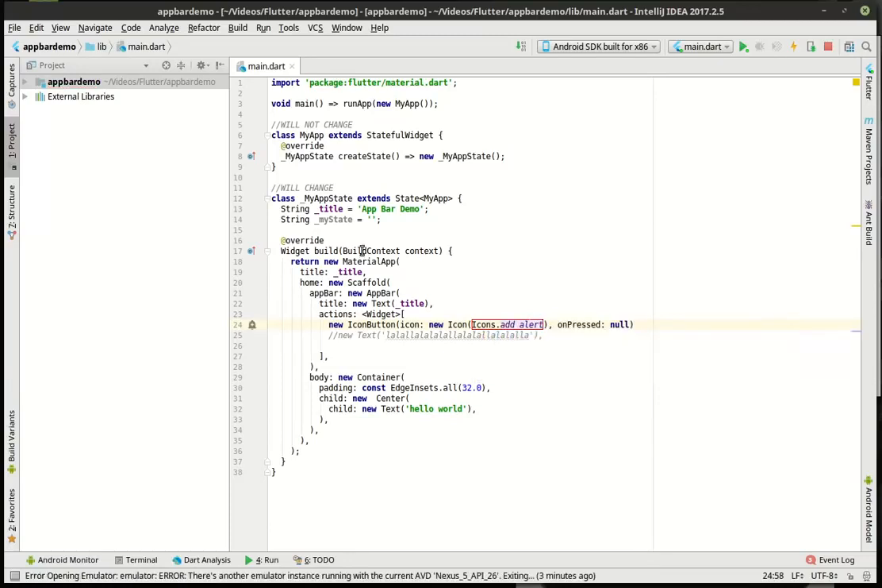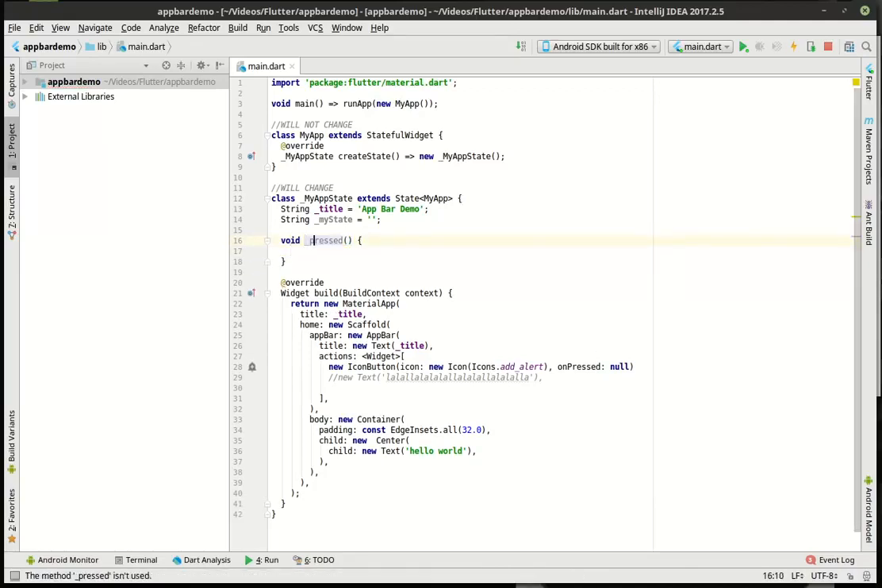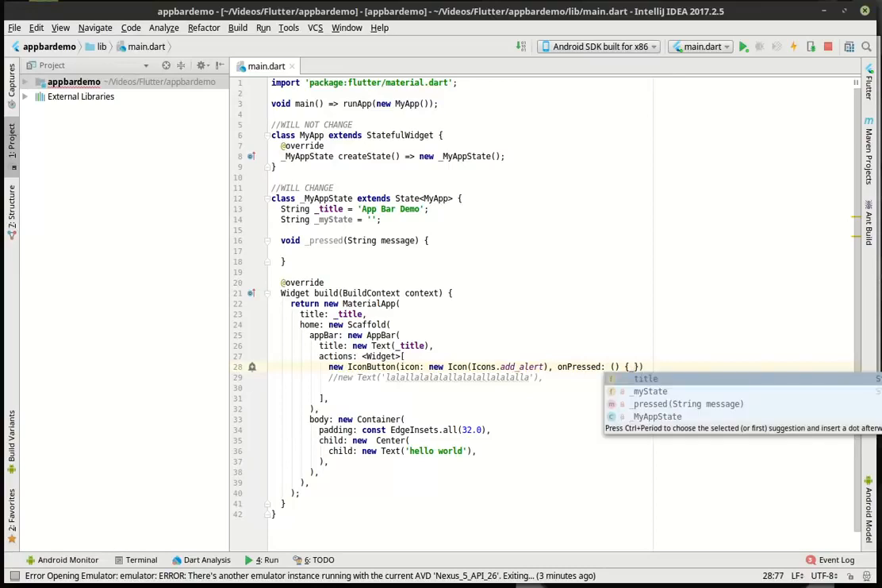And then on pressed, we actually want to give this a function. All right, so here we're just going to say, and if you're wondering what this is doing, this is basically saying, hey, use this function and call this code.